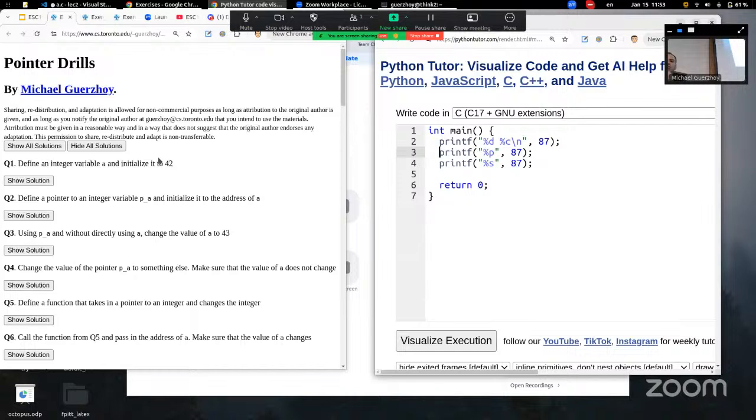All right, so let me do a few, and then I wanted to do one more slide as well. So this is nothing: integer variable a, initialize it to 42. Again, for any variable in C, you have to say what the type is. Optionally, you can initialize it like so. Next, a pointer to an integer variable, PA. A pointer to an integer is int star. PA would be just the name. And we want to initialize it to the address of A.